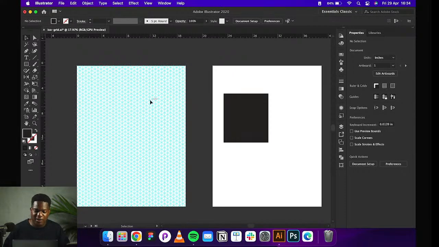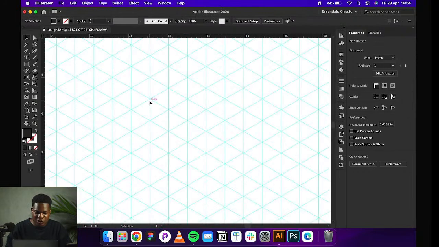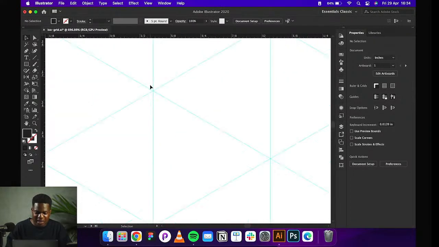If you see my cursor while it's moving, you will see a small purple piece of information showing you "guide." I don't know if I can zoom in. Even if I zoom in more, maybe I can try. So you will just see this purple thing called guide. You understand?